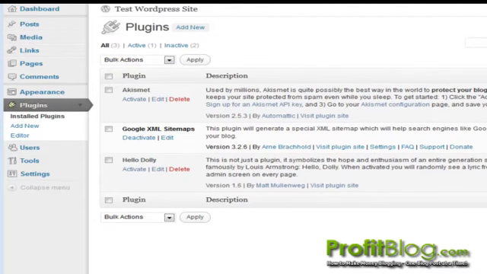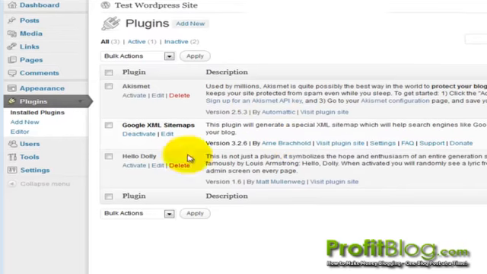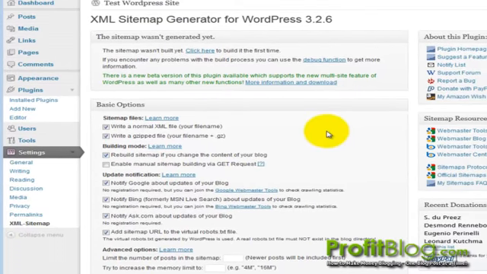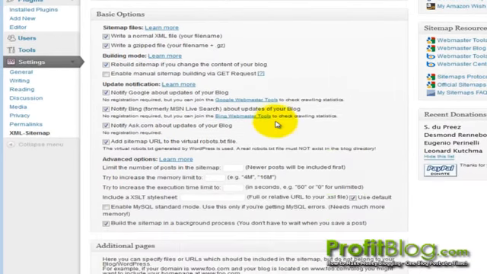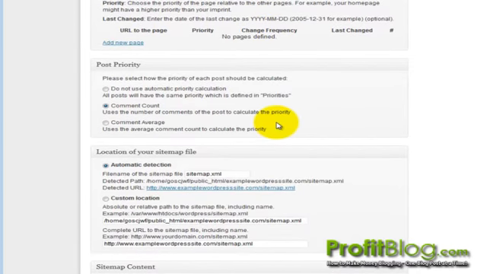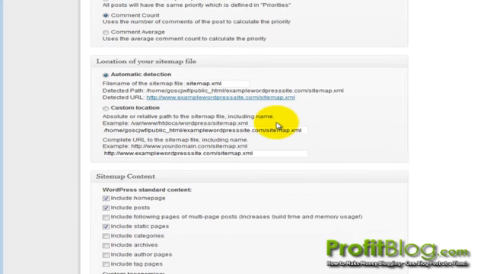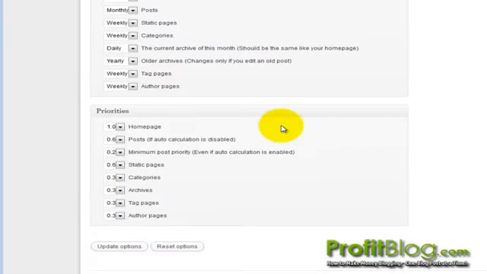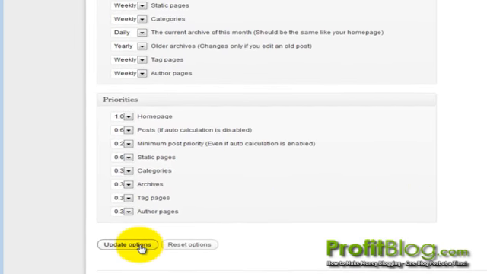You can now go over the plugin settings. So click on settings, then scroll down to XML sitemap. And you can go over the XML sitemap generator for WordPress 3.2.6 options. And once you've set up all your options, the default ones as it comes is good to go. If you needed to do any extra modifications, you can do it here. And then click update options.